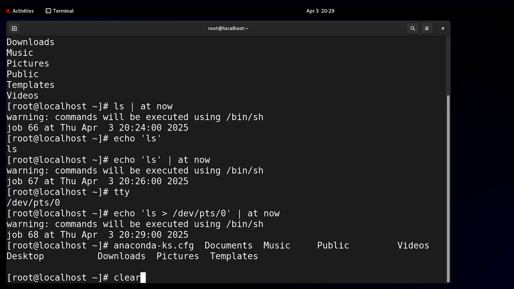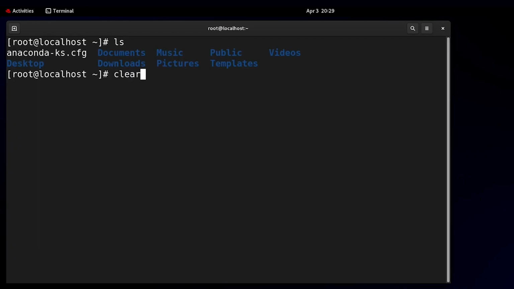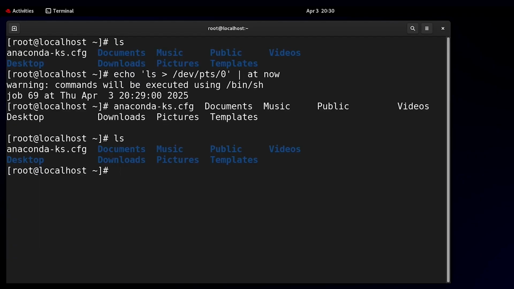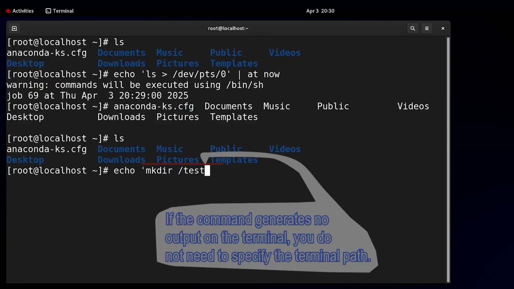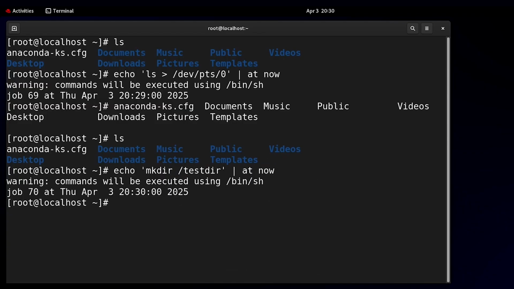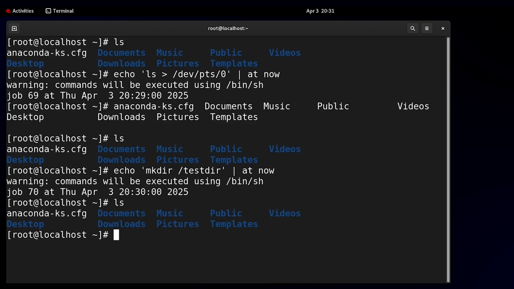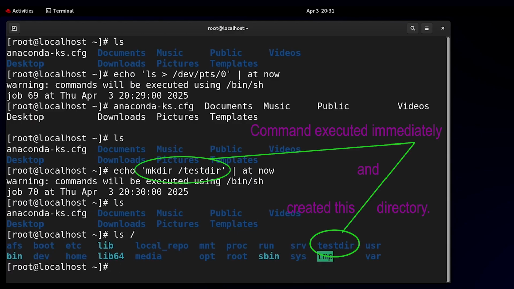If the command does not generate a terminal output, there is no need to specify the terminal path. For example, the mkdir command creates a directory but does not display any message on the terminal unless it encounters an error. In that case, we can specify only the command and its arguments. We can check the destination directory to verify the command executes at its scheduled time. If the destination contains the directory, it verifies the command executed at the scheduled time.